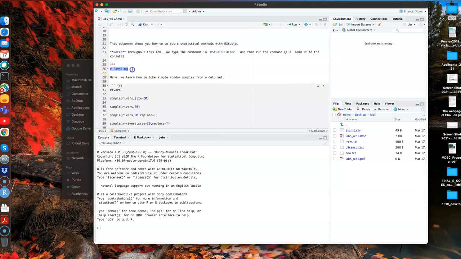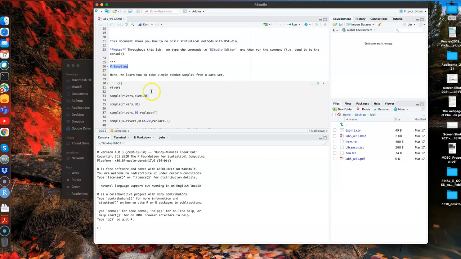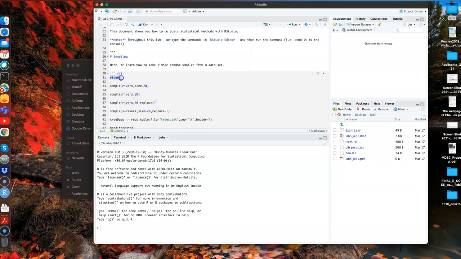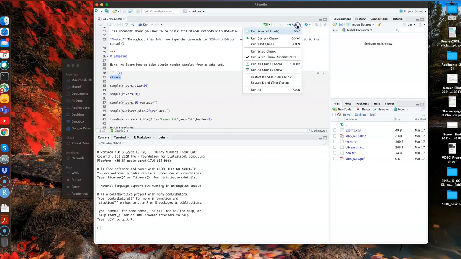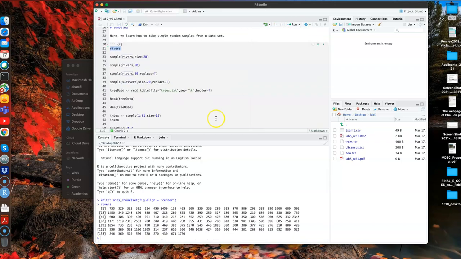We learned in the course how to take a simple random sample, but believe me, we don't need any table of random digits or other applications. We can take a simple random sample with RStudio very easily. Consider the first command, reverse. If you run this command, you can click here, run selected line.